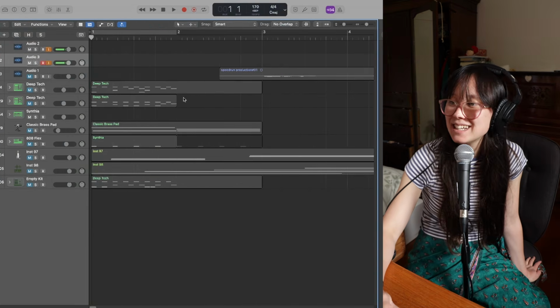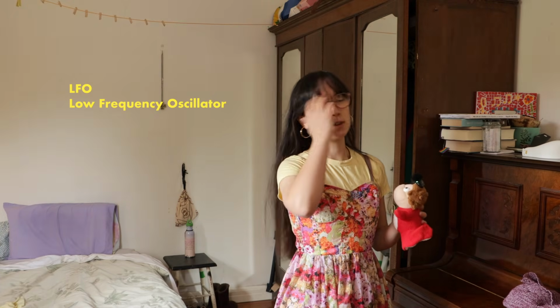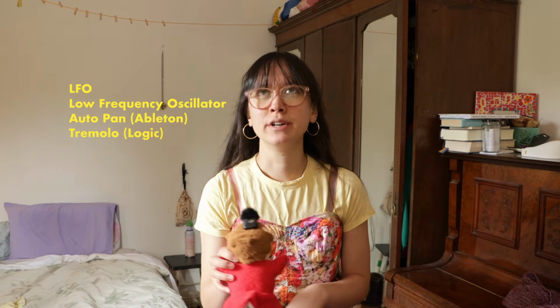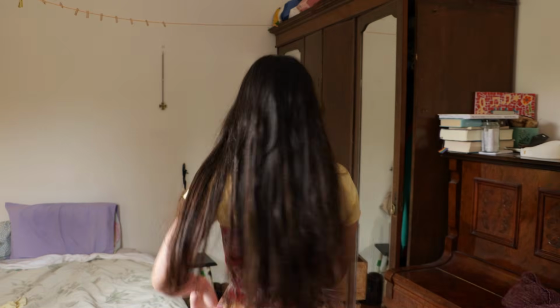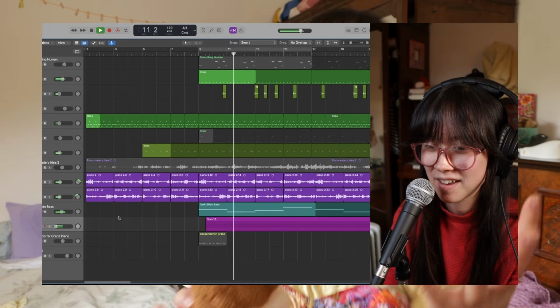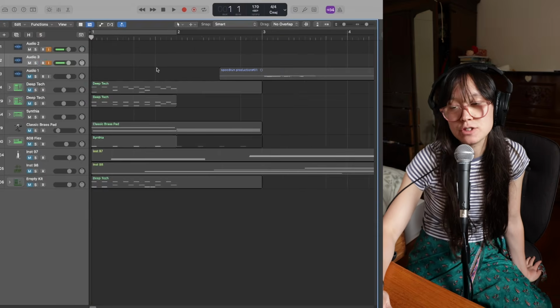Yay! We're learning together. LFO stands for low frequency oscillator, also known as autopan, also known as tremolo. It's like you take a parameter and then it flings it around. I suck at explaining things. The reason why I need to learn how to use an LFO is because I have been using volume automation to do this. And you guys are cringing at me. So now I'm gonna do LFO.